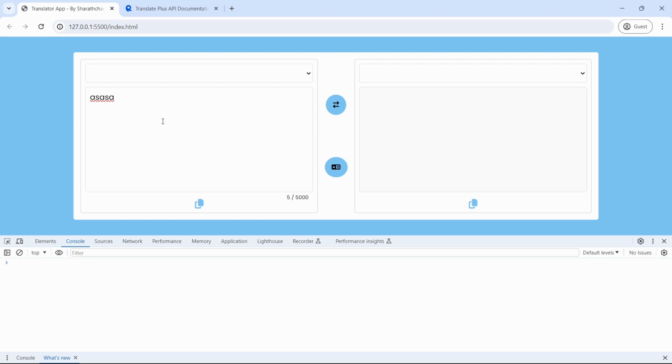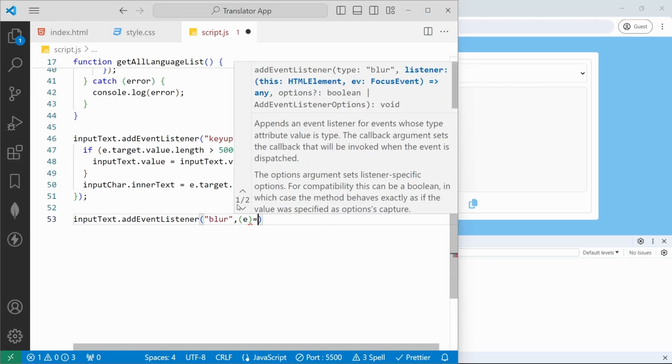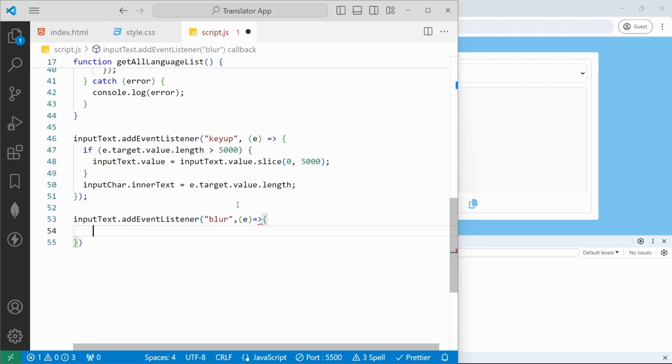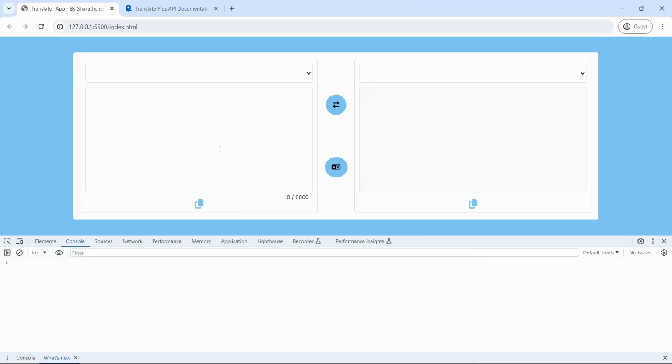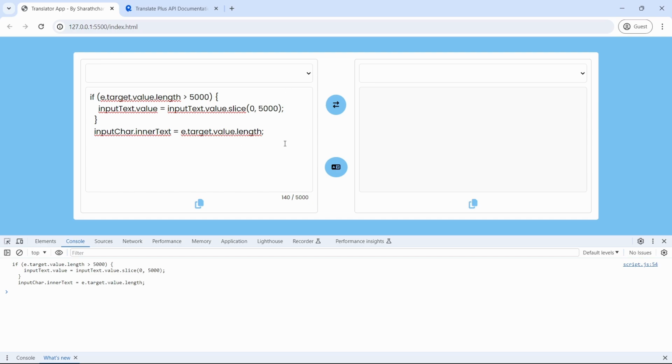That is what the blur will do. So I will show you with the help of a function, and I will add the console.log of e.target.value. If I save, if I go to the browser, if I type something, the console will be empty. If I click somewhere, the blur happens to that element, so we can get the values.